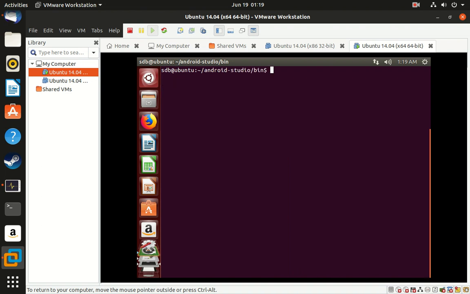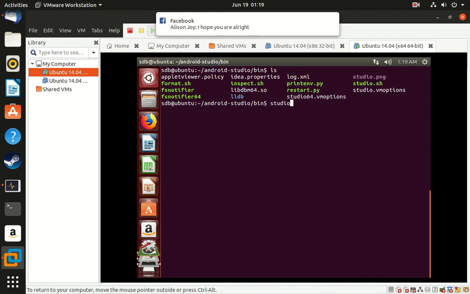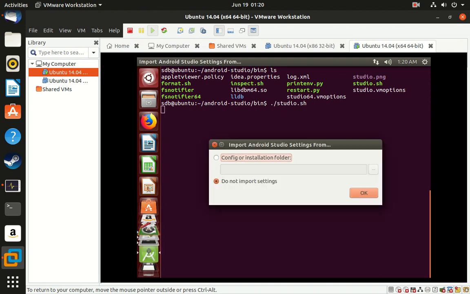If it's a bit too cluttered for you, I can clear the screen with the clear command. Type ls again, and we can see studio.sh. So when we try and run it, what happens? It doesn't autocomplete. How do you get it to autocomplete? You've got to go ./stu and tab. And it will probably complain that I'm not an administrator.